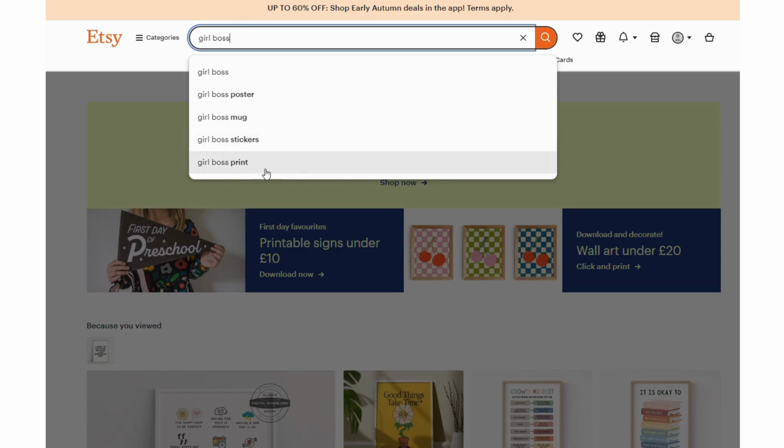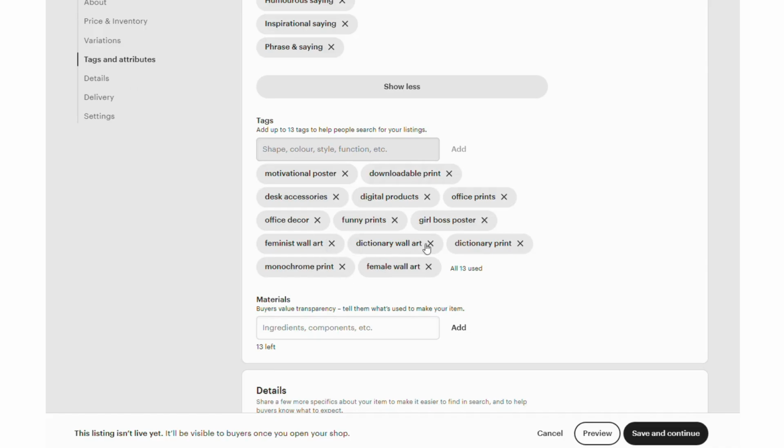It might be really popular, therefore I've not got much chance of coming up, but I do know that Girl Boss poster had a high search volume and low competition, so I've put that one in. So it's just a case of finding out this information, which again, like I said, I can help you with. Just drop me a line, no problem at all.